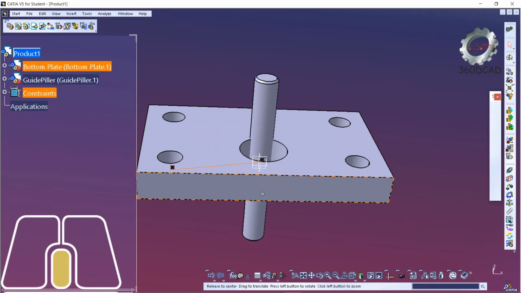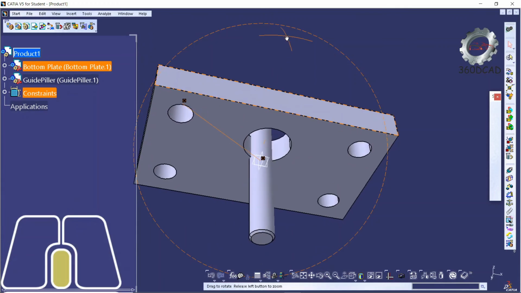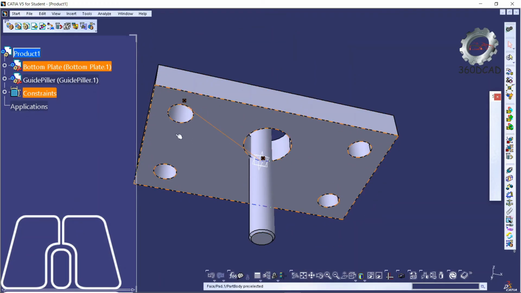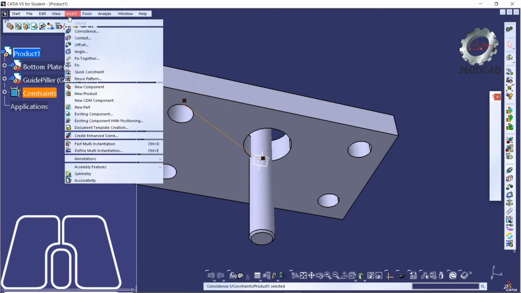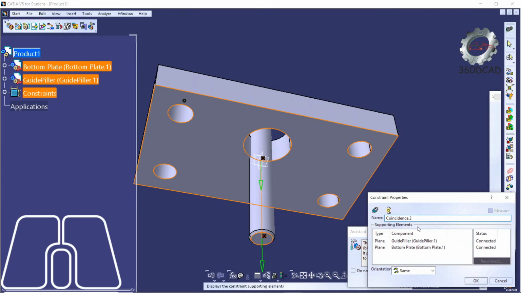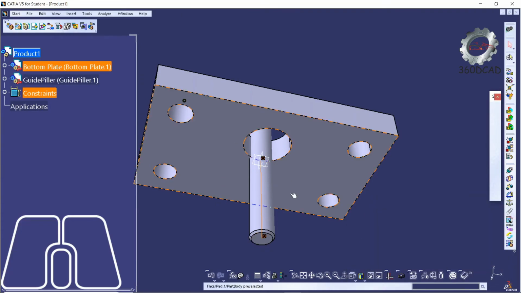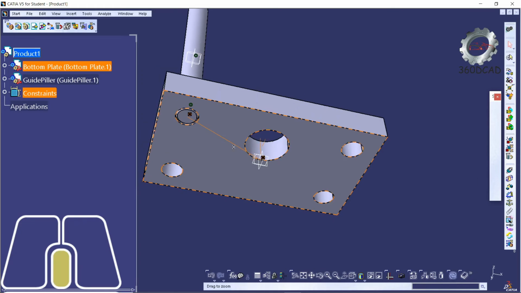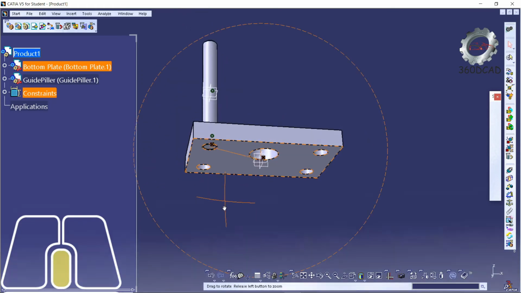Then the bottom portion of this guide pillar is going to be coincident at the bottom side of the plate. So again we are going to insert coincident, bottom portion of the pillar with the bottom portion of the plate. It is named as coincident 2. Click on OK. And to update this, here is a button to update. Click on update all. So the position of the guide pillar has been changed.